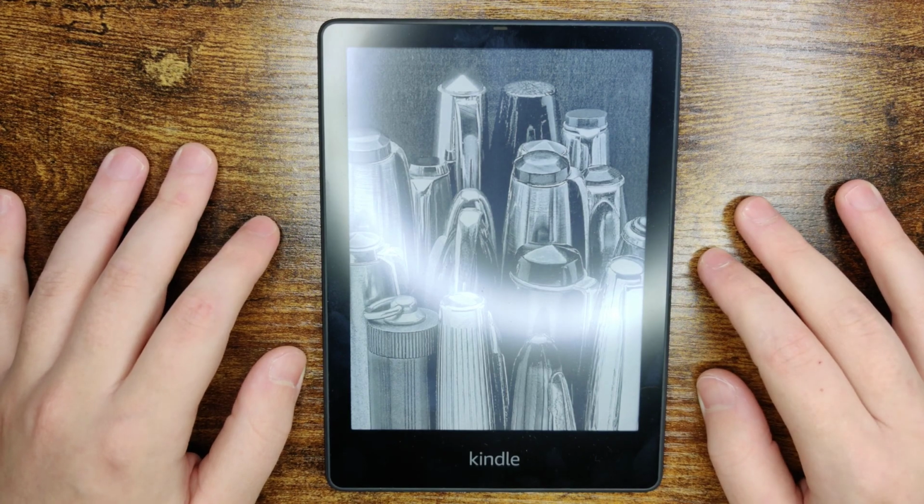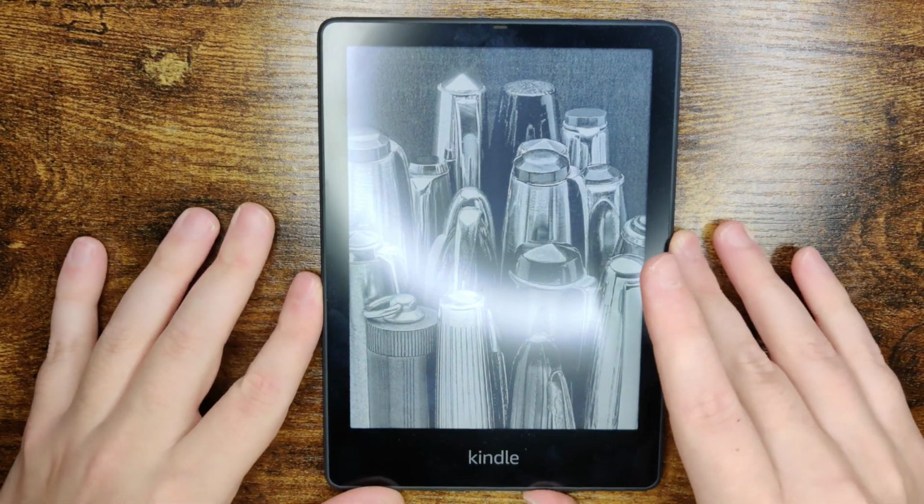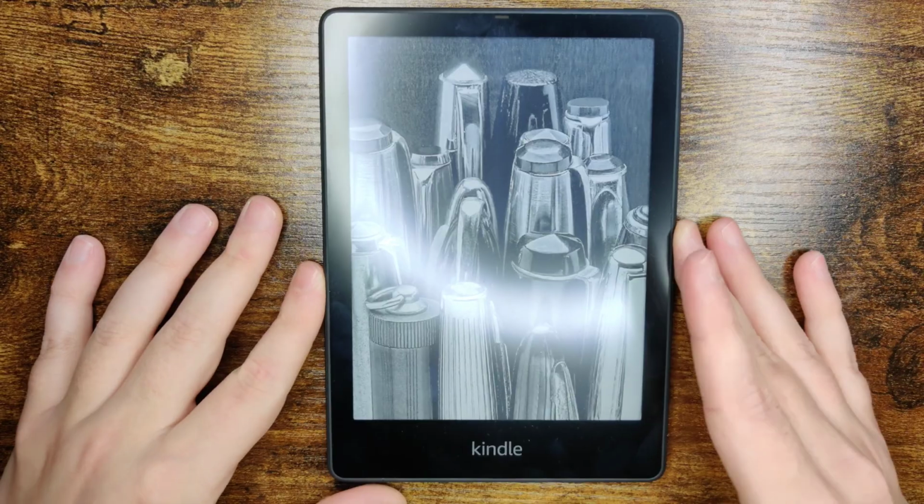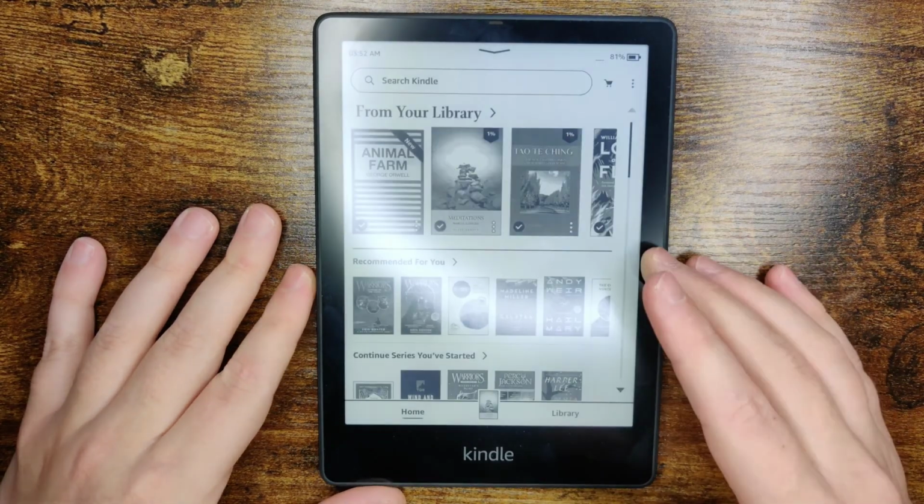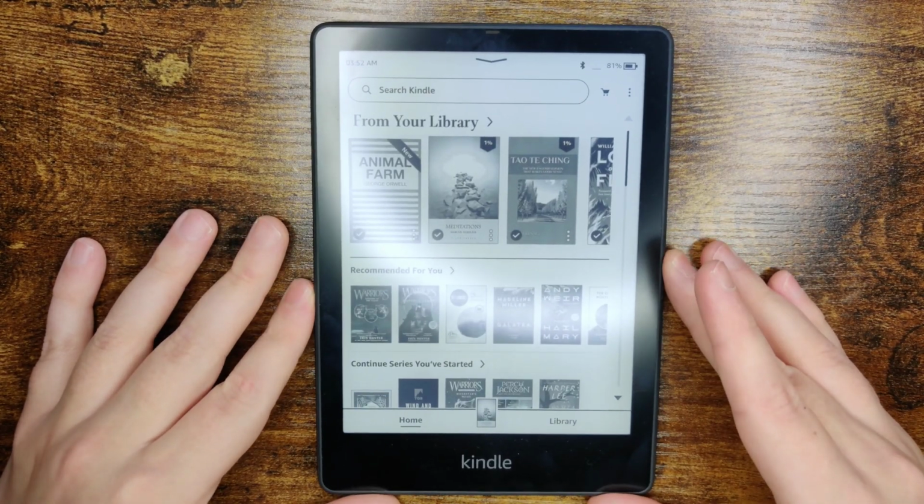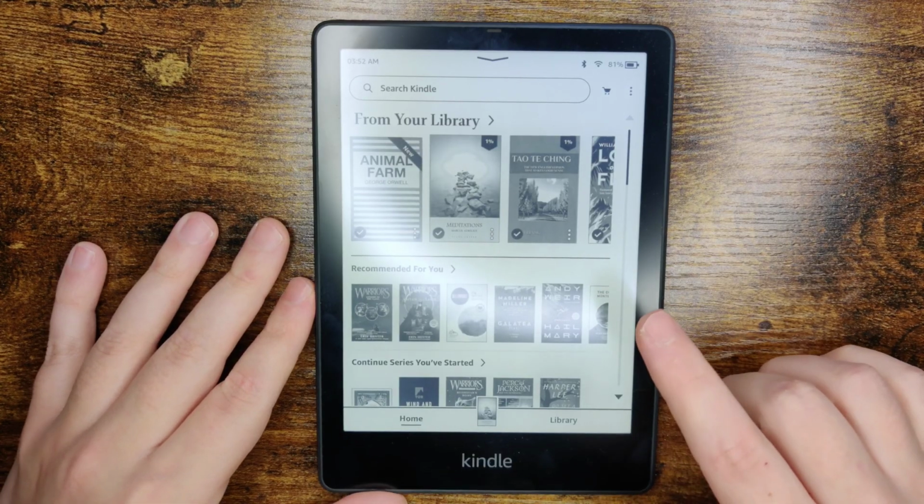Hey guys, in this video, I'm going to go over the basics on how to use a Kindle Paperwhite. So powering it on by clicking the power button at the bottom, that'll wake it up and bring us to our home page.